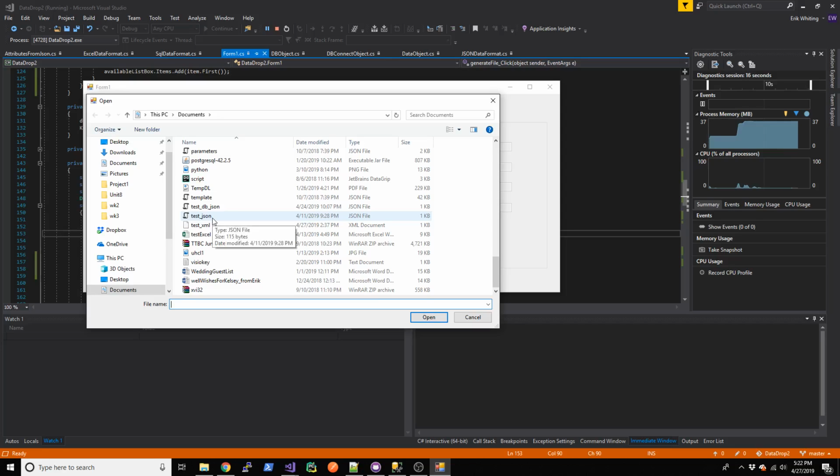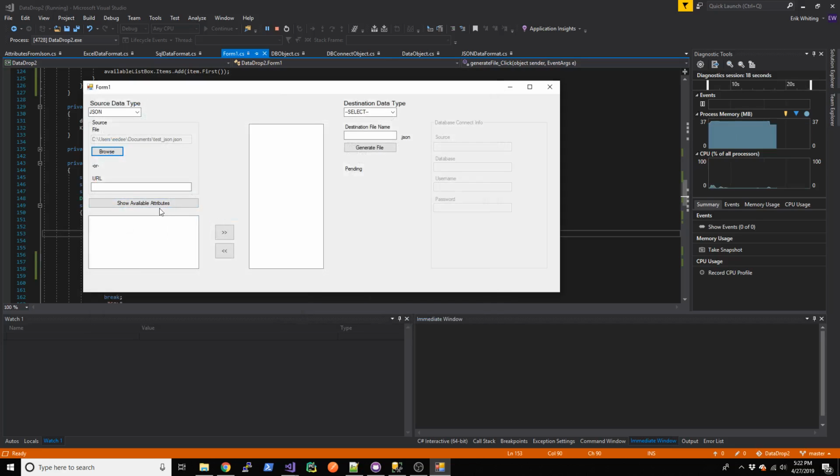So test JSON. You know, I always say JSON, and then I hear people say JSON. I don't really know what the right way to say it is, so I've been kind of doing both.